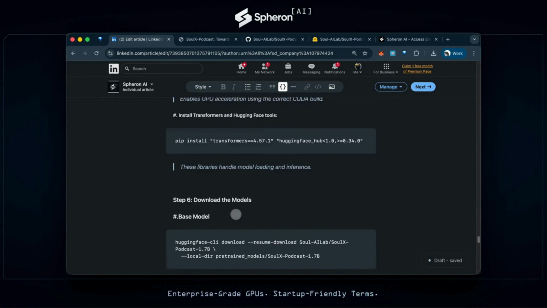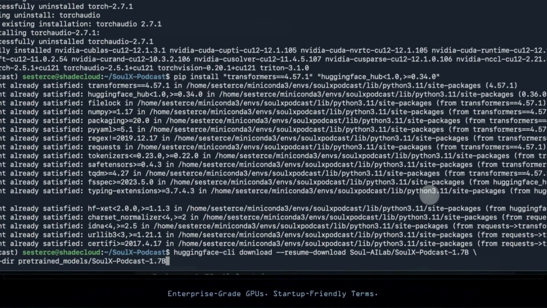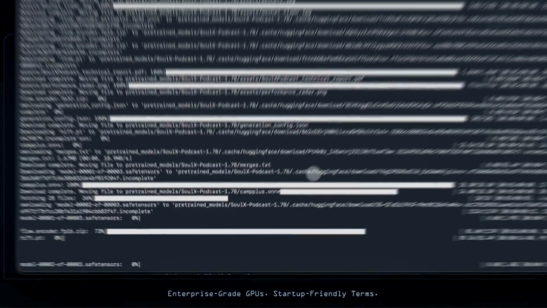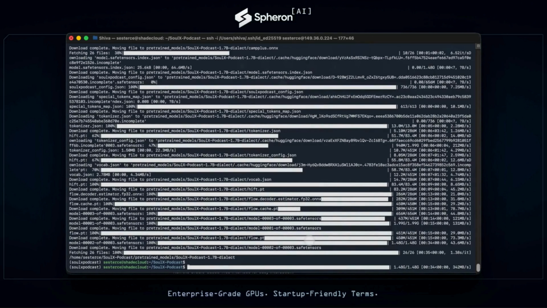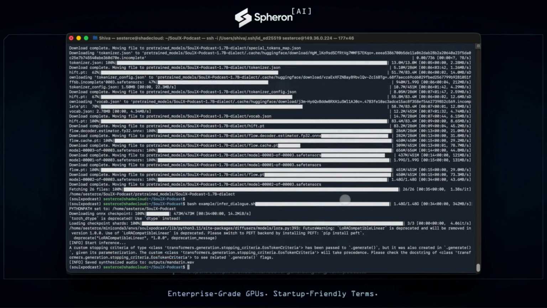Now, we'll download the SoulX models from Hugging Face. For the base model, run the command from the article. Let's make sure everything works. Run this command to generate a sample conversation by running bash example/infer_dialogue.sh. It'll create a few audio files in the outputs folder. Play them. You'll hear your first AI-generated podcast. Fire! Now, let's run the web interface.